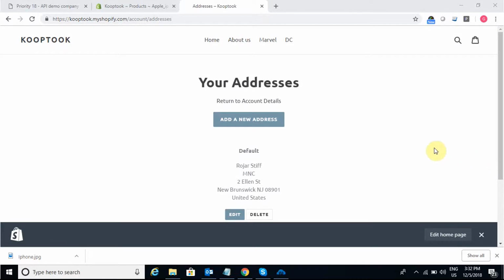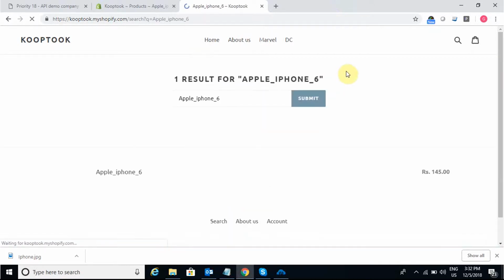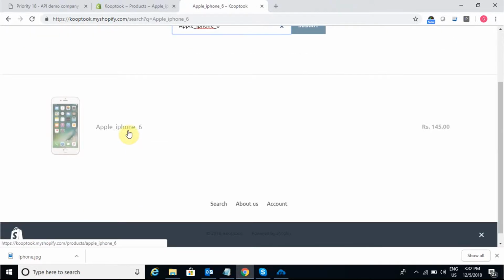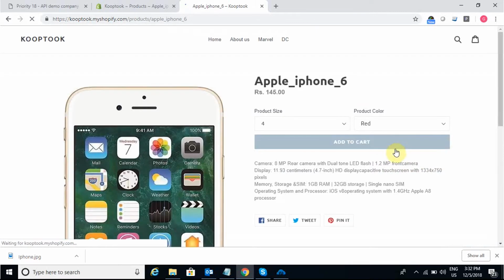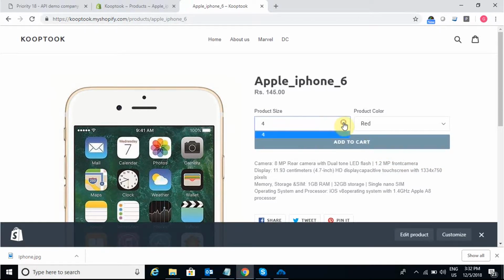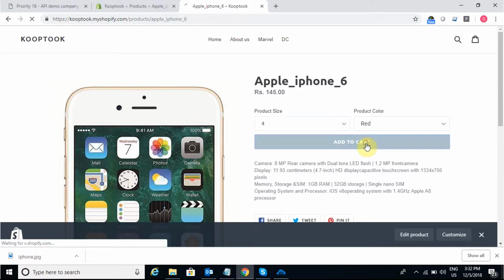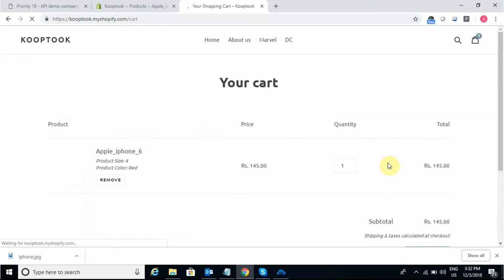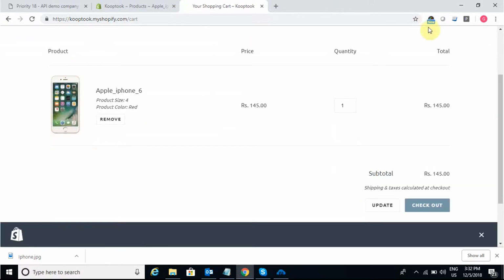Okay, so now I have the customer details over here. From the front end store of Shopify, I'm going to quickly fetch the item for which I want to place the order. So here is my item, Apple iPhone 6, and the product size has been selected from here. The product color has been added. Now I'll quickly add this item to cart. You can select the quantity as well, let's say 1 or 2. Then you can proceed with the checkout option.